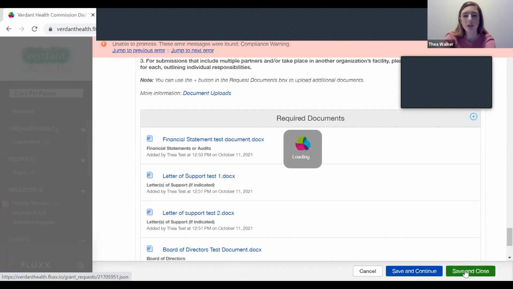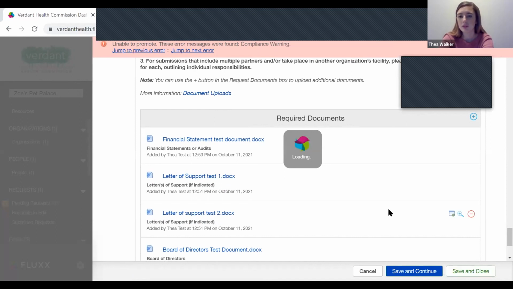And then I can hit save and close again, and I should be able to submit my application without any problems this time.